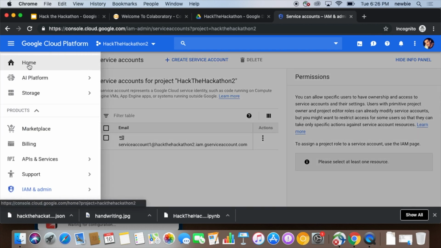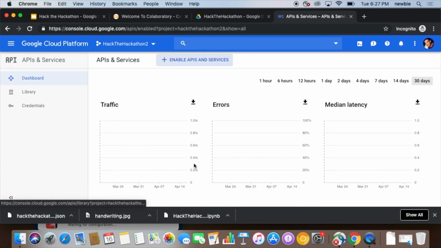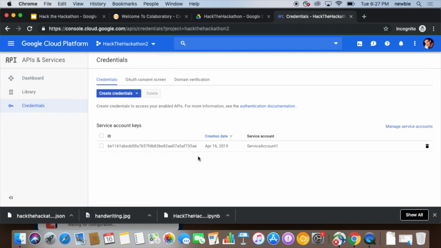So we're just going to go back to our home. We want to go to our API overview. And now on the side here, there's going to be dashboard, library, and credentials. We want to click on credentials and make sure that that service account is there. Yeah, it's automatically populated for you, but just make sure, because now that our service account and credential key is associated with our APIs, we're good to go. And that's all the setup.